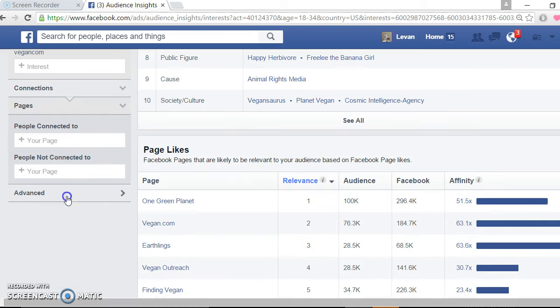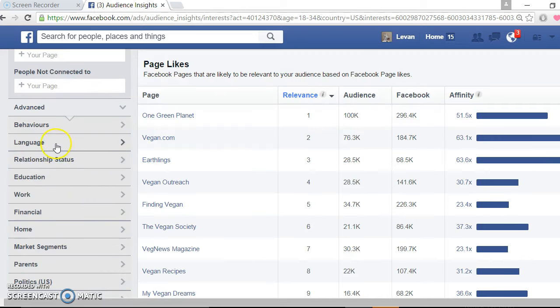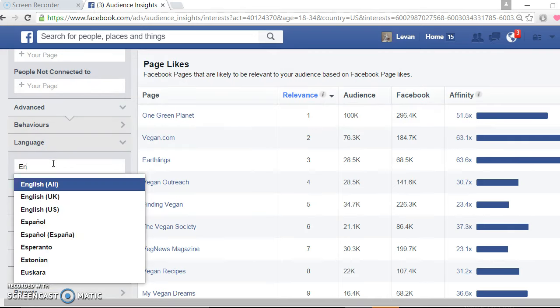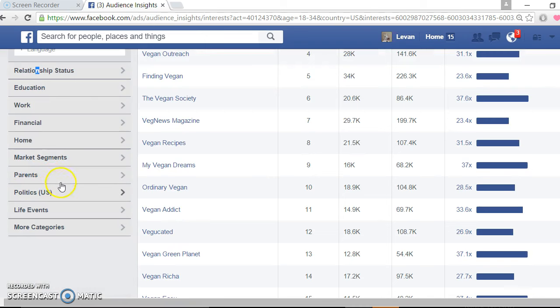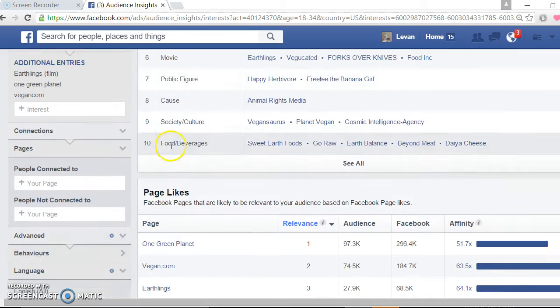So moving on, you can choose other stuff as well. You can choose stuff like people whose language is English. You can target people in a specific relationship status, level of education. You can also target people who are parents, who have children, etc. So it's up to you to play with.